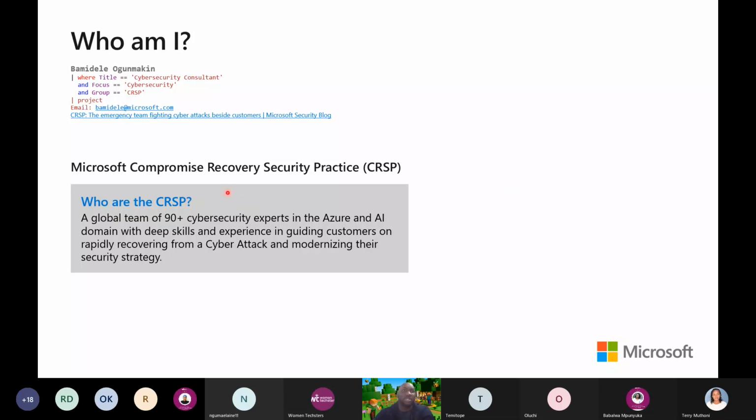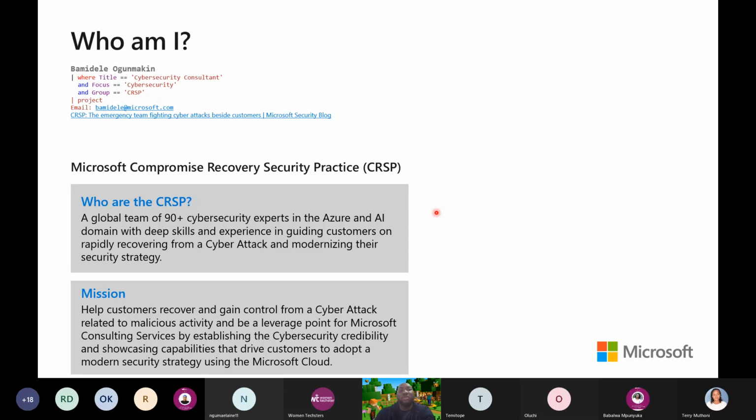And just like I mentioned, this is the team I work with. It's a couple of us, and we kind of do the dirty work of helping customers who have already been attacked, who have had a cyber attack. We help them recover from the compromise, and not only recover from the compromise, but most importantly, we help them gain back control of the environment.